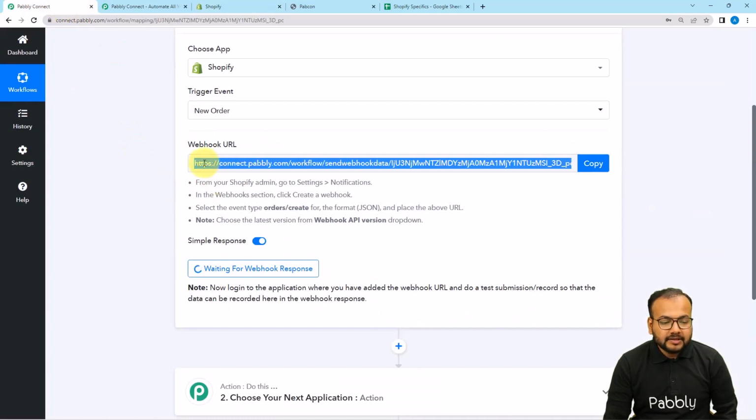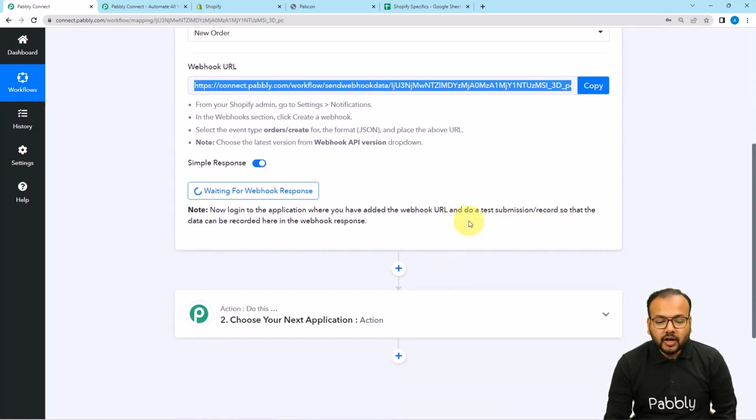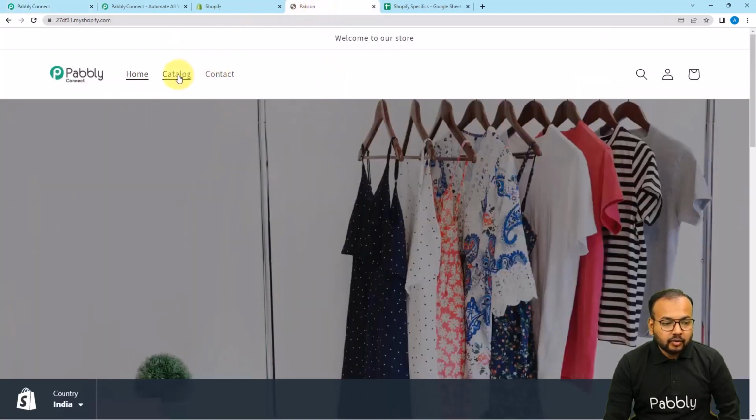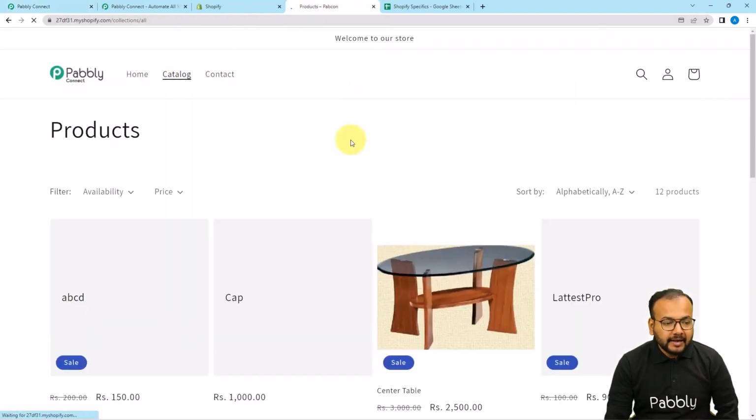Right, and here you can see as I have copied the URL, it started showing waiting for the webhook connection's response. This means now you have to perform a test submission. Test submission means now we are going to manually create a demo order or a fake order on our store, and the details of that order will be captured here in this response, and that will act as test data for us to set up the automation further. So guys, you have to open your store, and here we are going to create a test order manually.